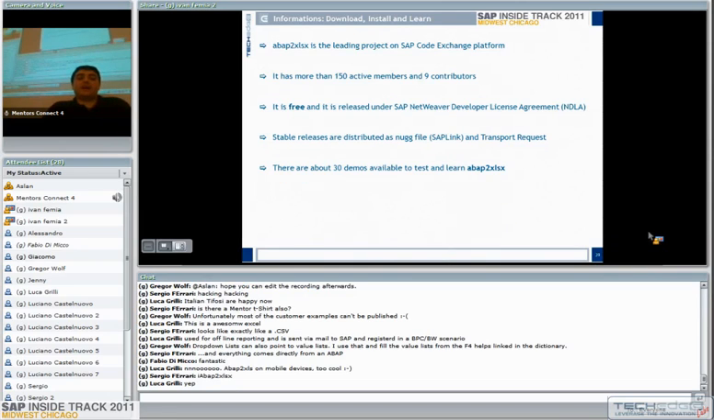Stable releases are distributed by SAPlink files and also with a transport request if you want. But the daily build is distributed only by SAPlink. We produce a SAPlink every time we introduce a new feature. And we have more than 30 demos available on the Abap2Xlsx. So you have all the features you have.